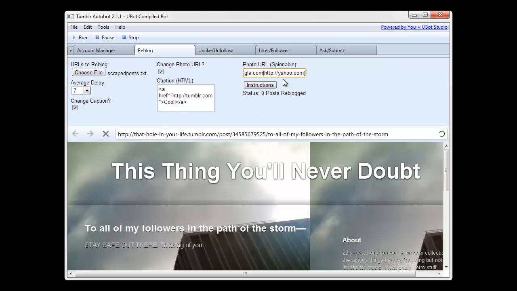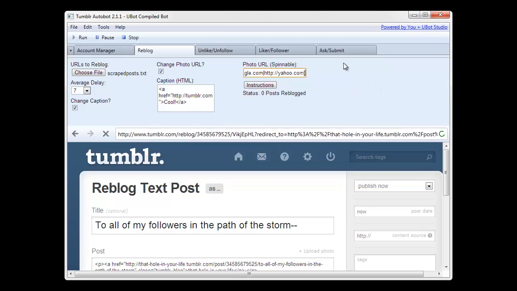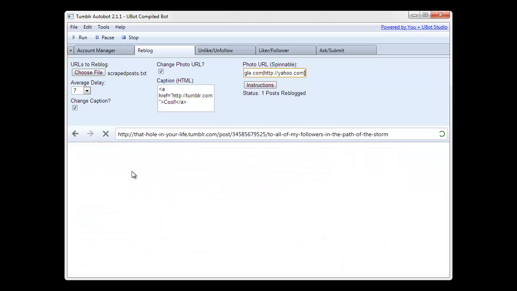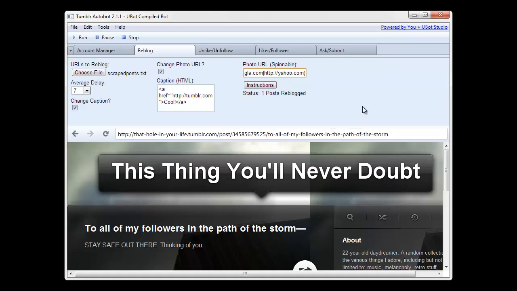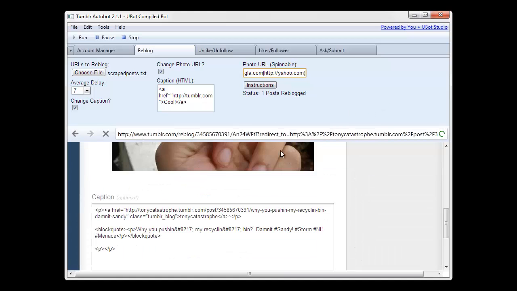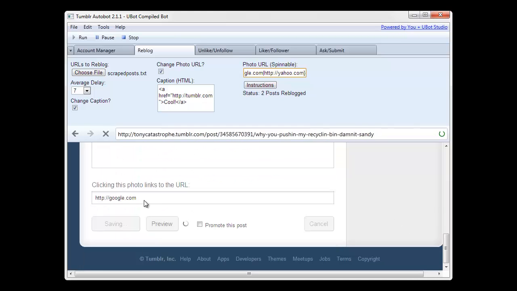So the photo URL that's spinnable, it will choose one of these. So you can put in 100, say, affiliate links if you wanted to, and it'll choose one of them randomly, which is really cool. So it's going to change the caption there. See, it was a link, and that one didn't have a photo URL, so obviously it can't change that. But let's say the next one does, it might change it to Google or Yahoo or something like that. So it's going to reblog this, change that caption again to a link that says cool, and then this one does have a photo URL.